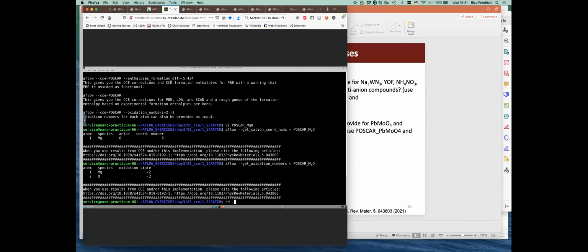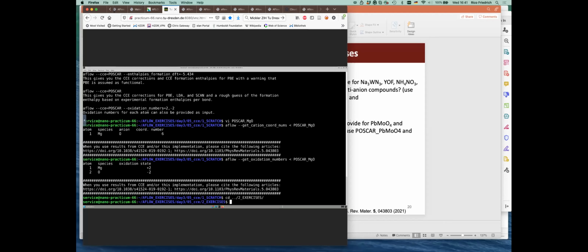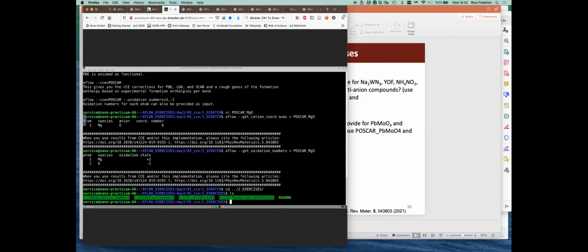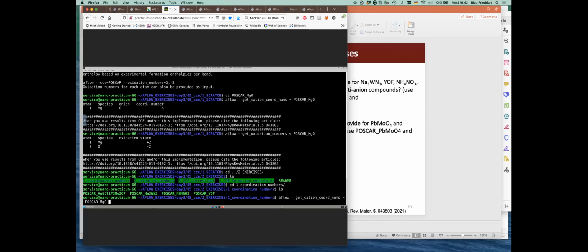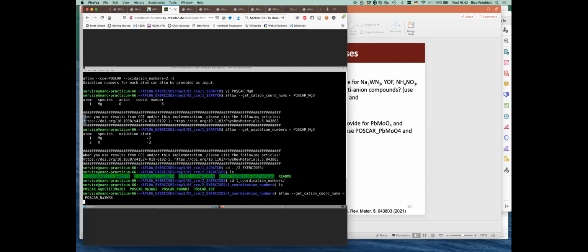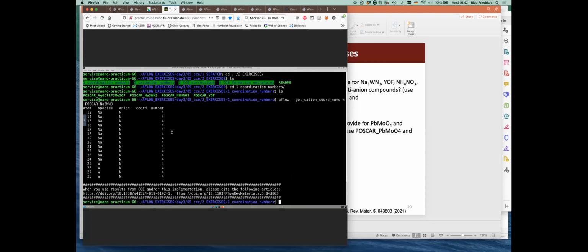So let's then go to this directory number 2, exercises. And there's this first subdirectory with the coordination numbers exercise. And there we can basically perform this analysis. If we hit up the command line, we can go back to this command to get the cation coordination numbers, and we can just substitute this in this case with this sodium tungsten nitrite nitrogen compound. I selected a nitrite here to have something other than oxides.